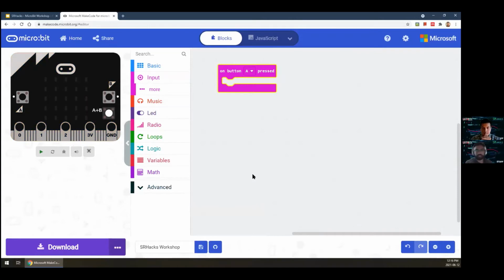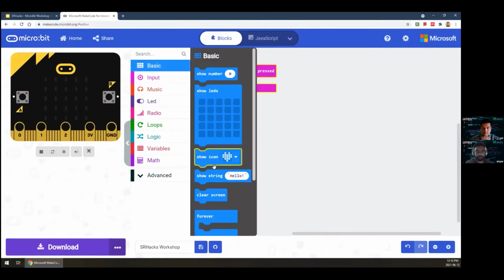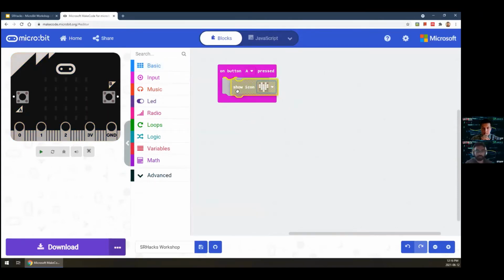So let's say we want to show something like an icon. Let's show a heart again. So we can snap that block in. The block shapes make it really nice that it looks like it fits in there. You also hear the click as the block gets clicked into place. And now looking at the left-hand side of the micro:bit here, if we click on button A, we see a heart appear. So that's essentially it for inputs.